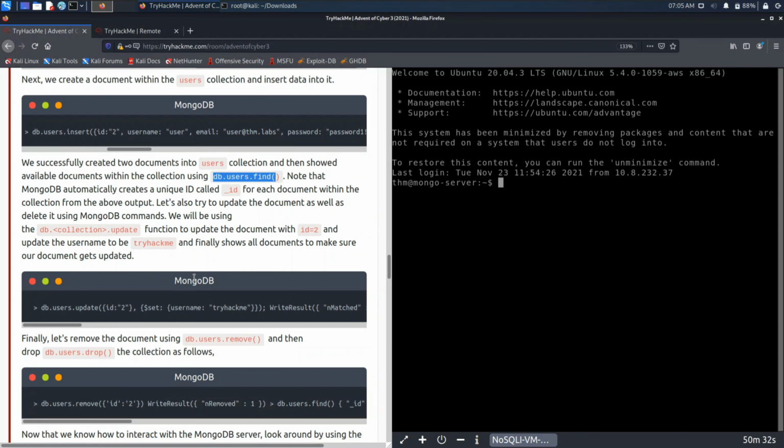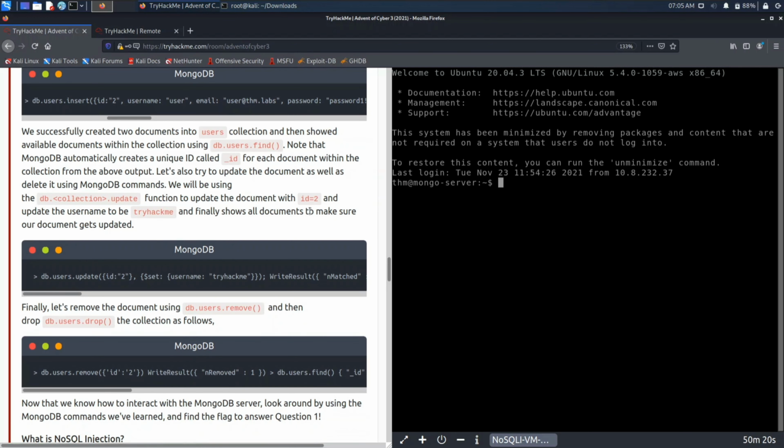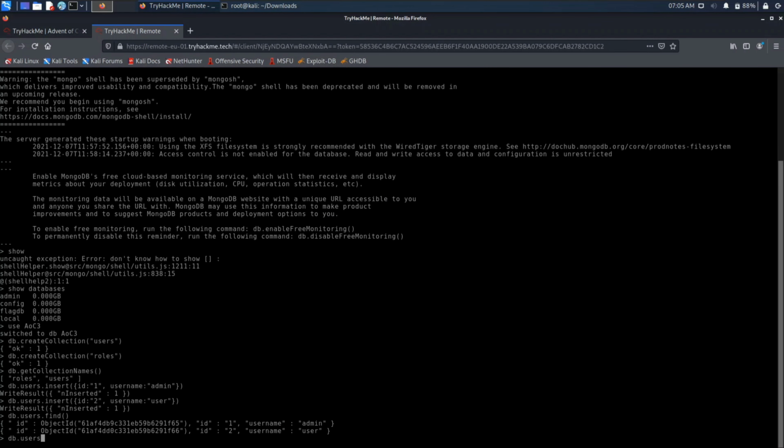MongoDB automatically creates a unique ID called _id for each document. We just saw that. Now we will use db.collectionName and the update function to update the document with the id equal to 2 and update its username to TryHackMe. So now we are updating the username of id 2 to TryHackMe. Okay, let's try that.